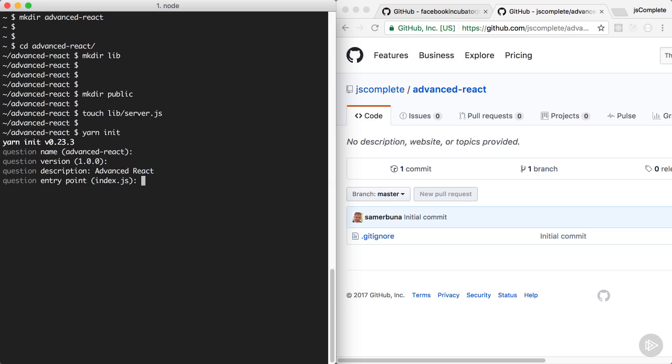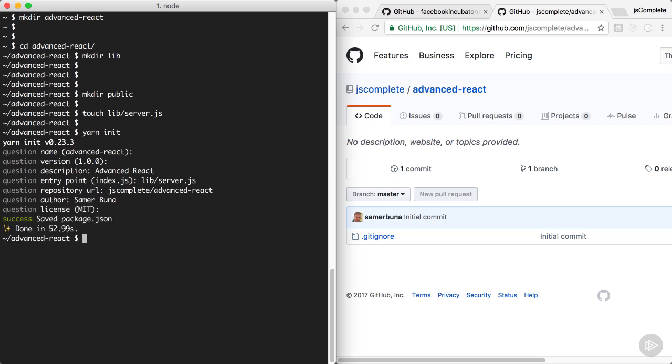Let's change the entry point to lib/server.js. I'll also add the GitHub repo for this project. You can skip that step on your end. Author info, license, and we now have a starting point for the package.json file. Launch your favorite editor on this directory.